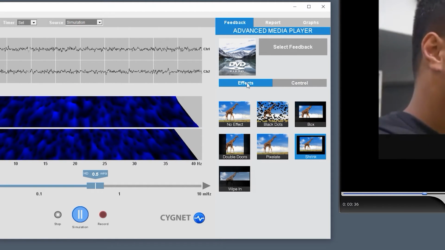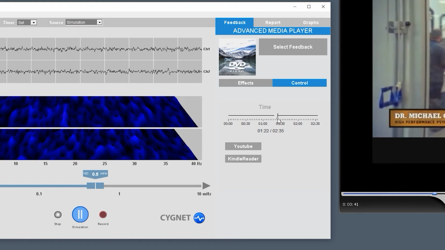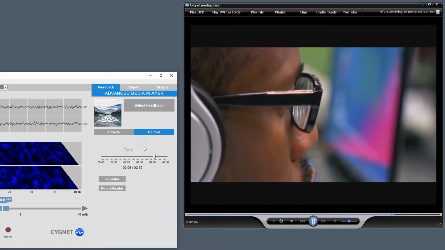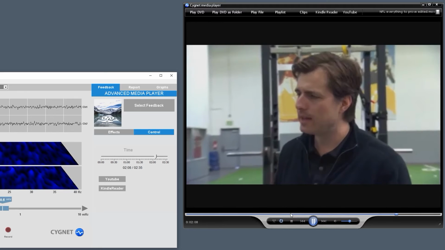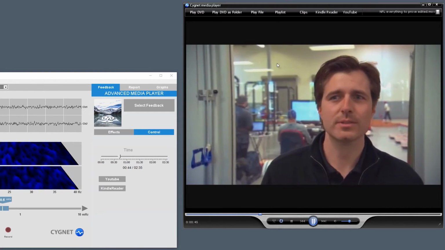So again, next to effects, here's control. I can grab this little slider, slide that out to 29 minutes into that movie, and it'll jump right to that location. Really convenient. It's also down here on the bottom of the file. I can change and jump locations in the movie that way as well, on the bottom of Advanced Media Player.